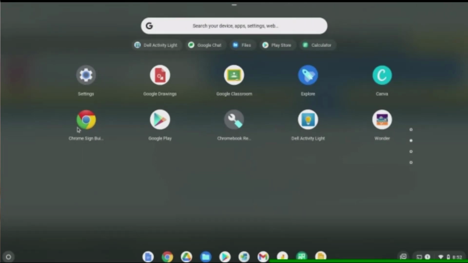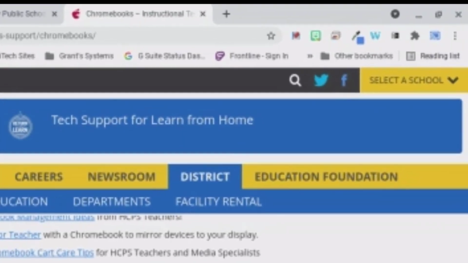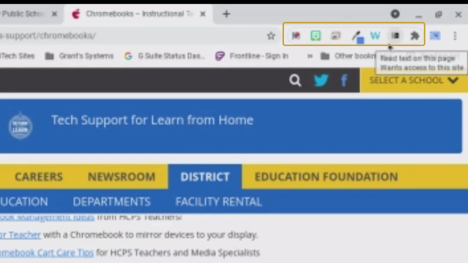Now, I do want to come back here to this main screen so that we can talk about extensions. Now, you'll see some extensions in this top right-hand corner. Those are little tiny specific pieces of software that live in the top of your browser, and they do very specific small tasks. So that's what an extension is.